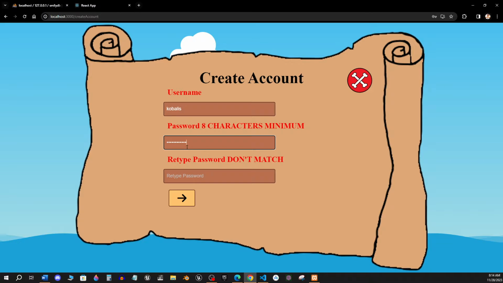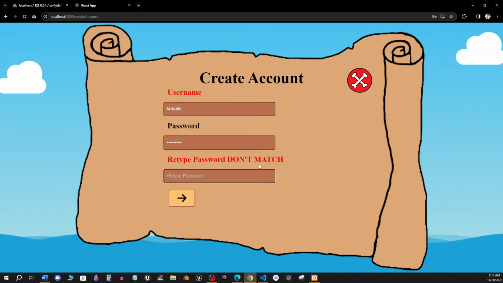Submit. Right now there are no special characters, so I'm just going to press the submit button, and it's going to ask for special characters. So let's go ahead and put some special characters. Okay, now if you try to move to the next section, you still have to retype the password, and it says they don't match.